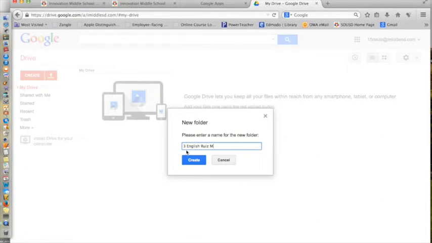So let's double check. You should have the period you have English, then the word English, then a space. Make sure you have space between the period and English as well. Then your last name, then space, then your first initial. From there, you will click Create. Let's pause this movie and make sure that everybody is able to create their English folder.